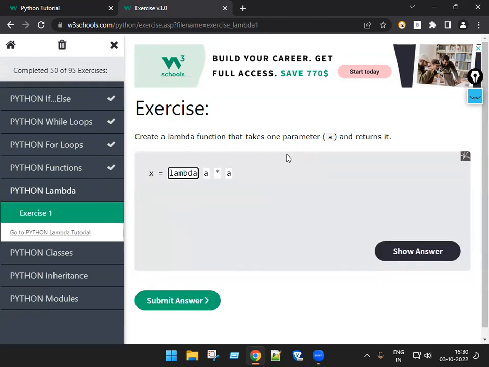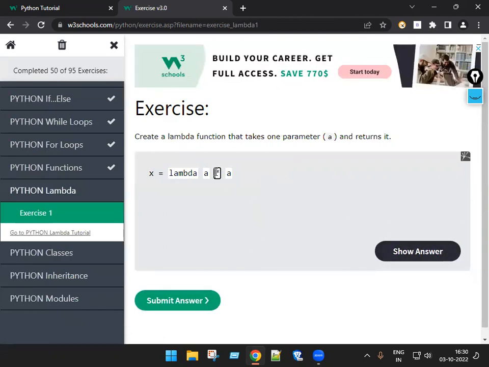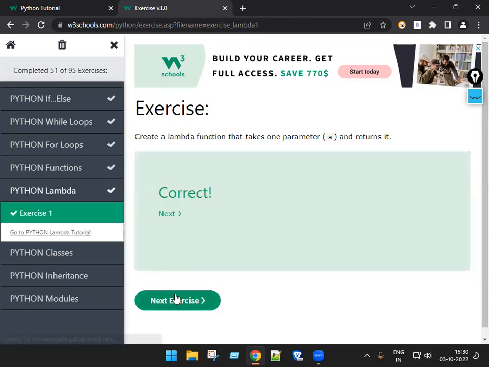Not correct. Show answer. What is there? What have I kept here? Star. Because I have to return, I have to keep a colon there. So in the case of lambda, we'll be using the colon mostly. Submit. Then you have class and inheritance also.